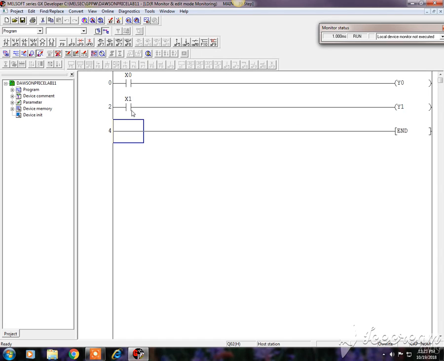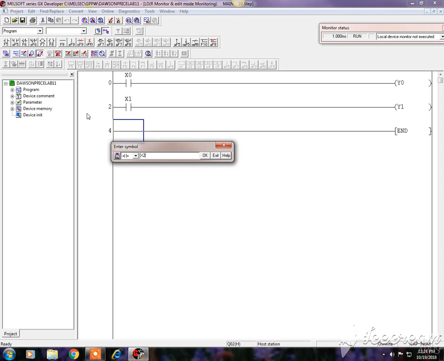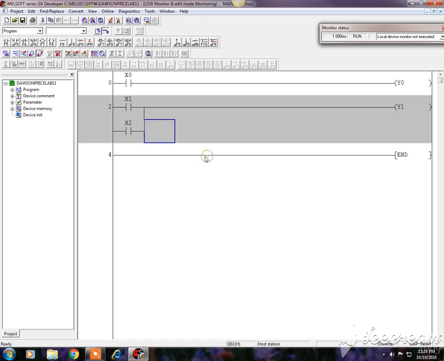To add a branch circuit, there are a couple of ways. You can put your cursor below where you would like to add your branch, click on the normally open contacts, and we will add X2 as our branch contact around X1. So now X1 or X2 will operate Y1, our light.